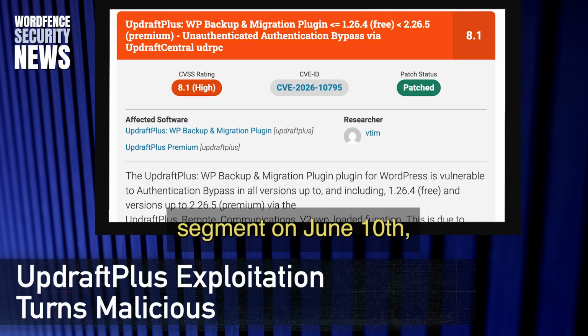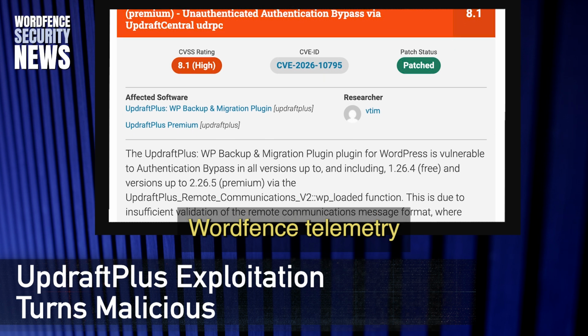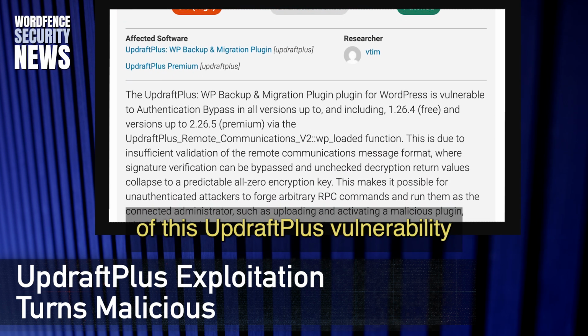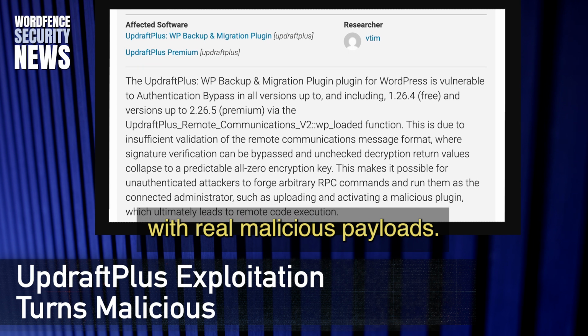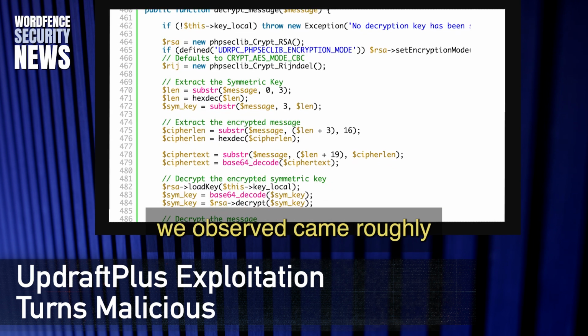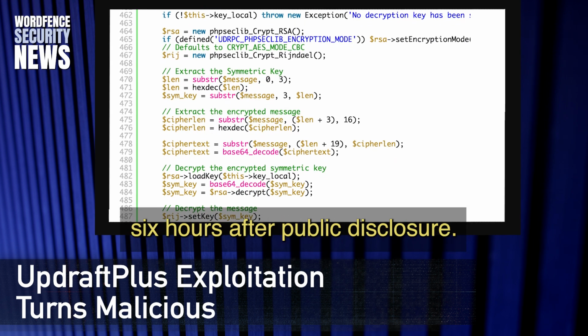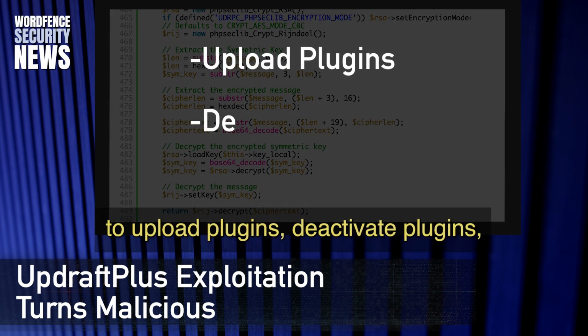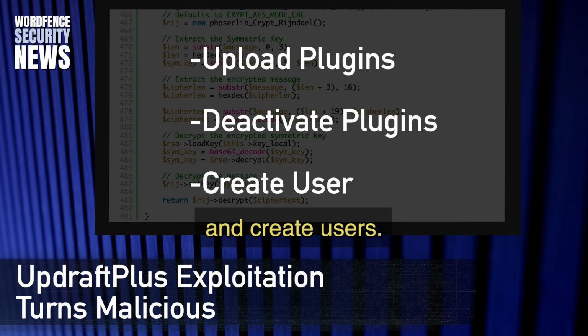Since we recorded this segment on June 10th, Wordfence telemetry has confirmed active exploitation of this UpdraftPlus vulnerability with real malicious payloads. The earliest malicious request we observed came roughly 6 hours after public disclosure, and we're seeing forged requests that are attempting to upload plugins, deactivate plugins, and create users.